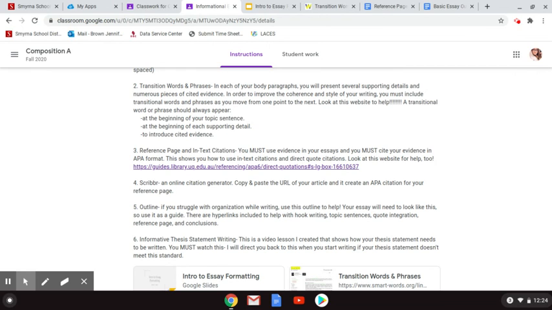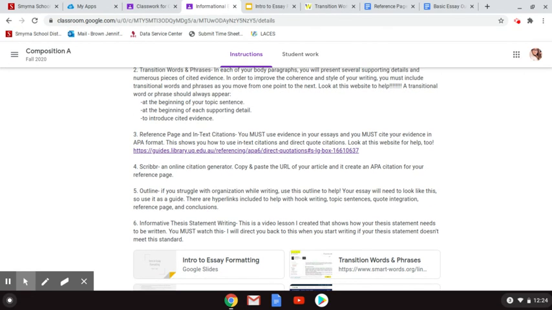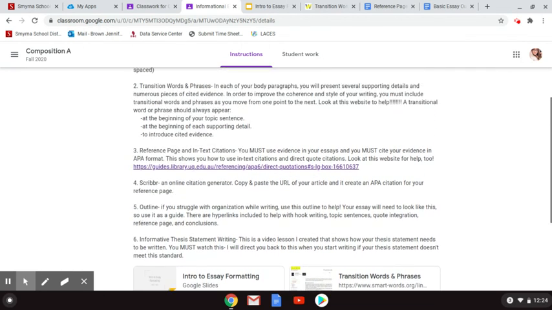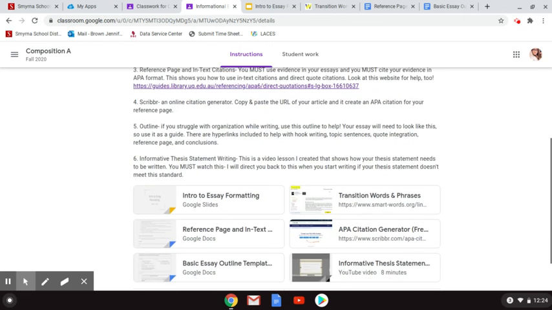A transitional word or phrase should always appear at the beginning of your topic sentence, at the beginning of each supporting detail, and anytime you introduce evidence that you're citing. So it's very important that you are using those transitions. That's why I have attached it, so you can look at it and use it as a resource.